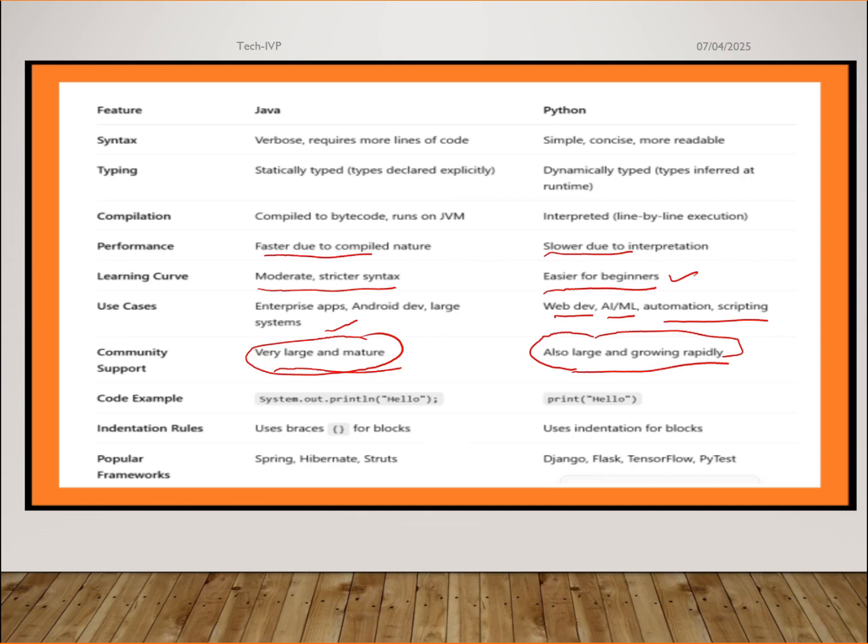with Selenium. Now if we talk about a code example, to print simply hello in Java we have to type the complete line System.out.println, while in Python we just type print and hello. In Java we always use curly braces for starting and closing blocks, while in Python there is nothing like that, there is only indentation. And for frameworks, in Java they are Spring, Hibernate, and Struts, while in Python they are Django, Flask, TensorFlow, and PyTest. So guys, these are the basic differences between Java and Python.